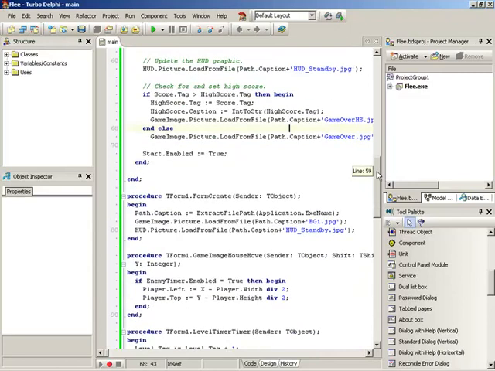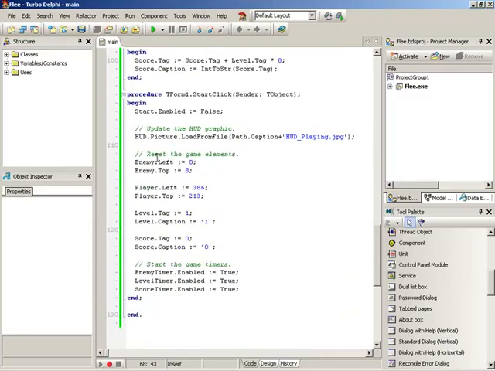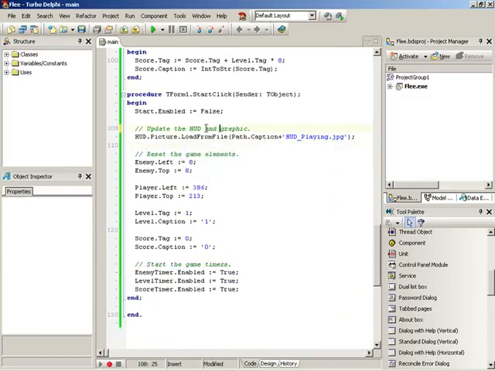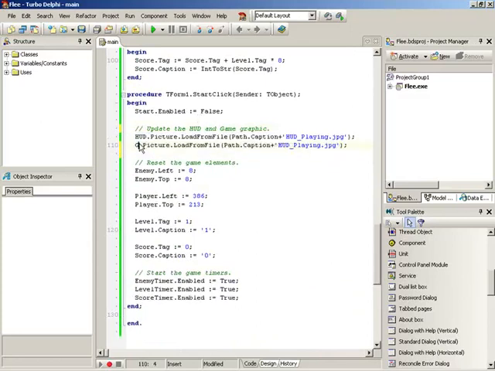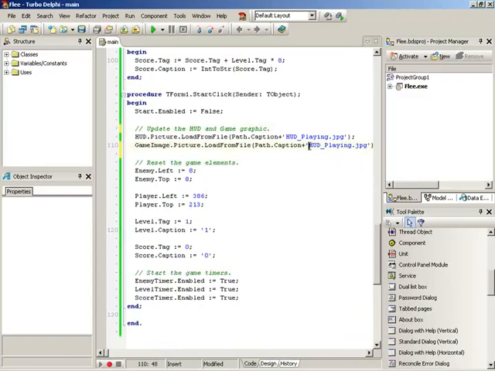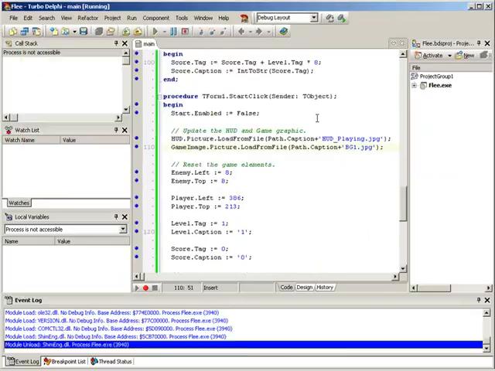So remember, all of those elements we need to change and update. We need to keep this up to date as well. We are updating the HUD graphic. We can update the background graphic as well. So we can say update HUD and game graphics. So reloading the HUD picture, reloading the game image picture, and that needs to be set back to that BG1 JPEG. Okay. So, alright, good.